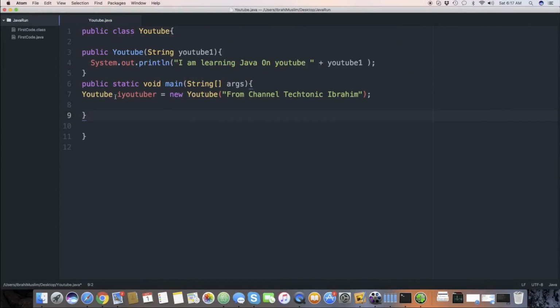So this method made a new object which included the characteristics of YouTube, and a method which we included in the public YouTube. And once the code ran, System.out.println printed this line on its own, and the rest of it was added from this string we gave it as the argument.